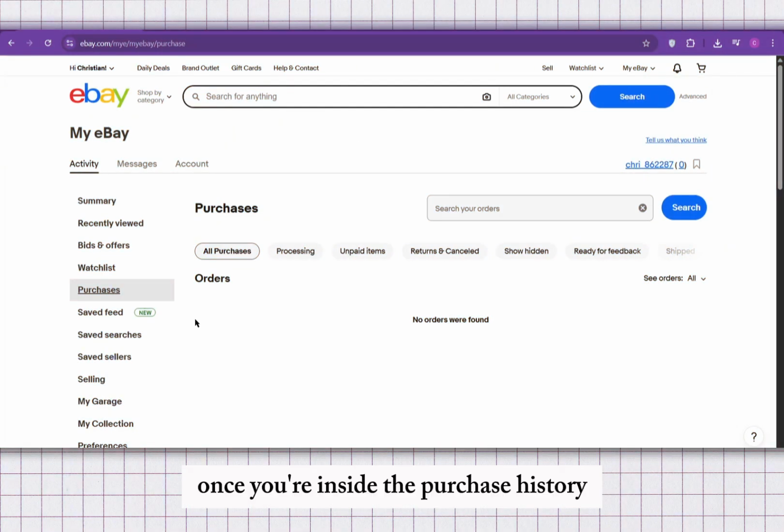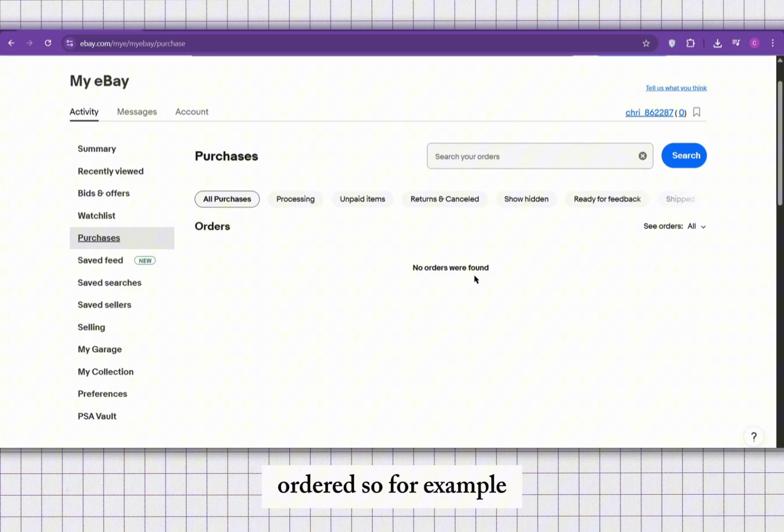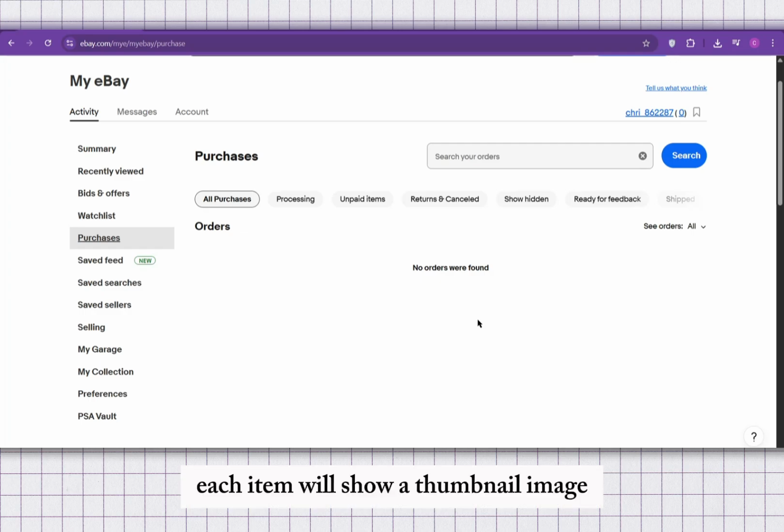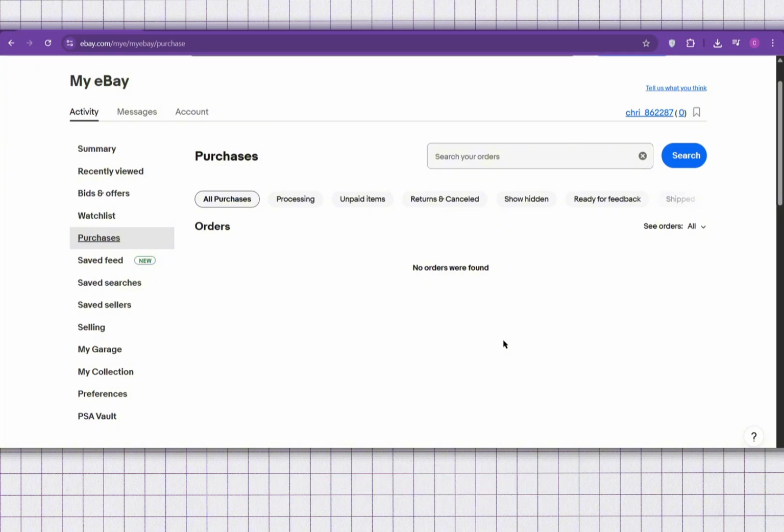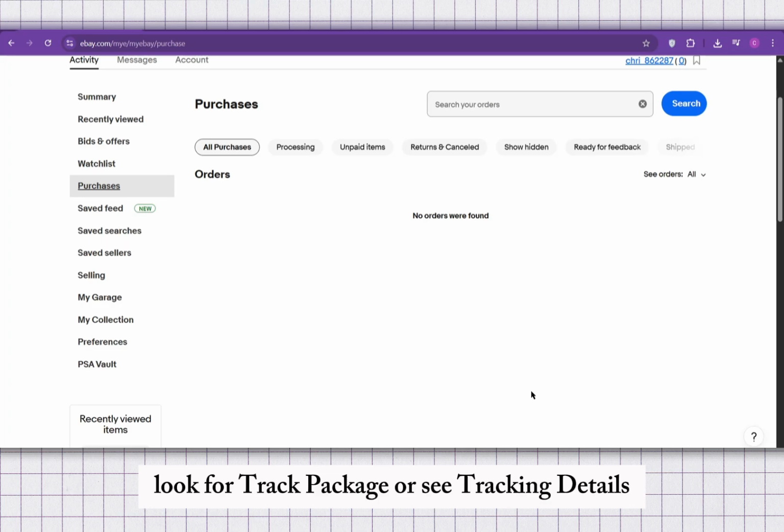Once you're inside the purchase history, you'll see a list of all of the items you recently ordered. So for example, you have multiple items here, still in the middle of delivery. Each item will show a thumbnail image, order details, and delivery status. Find the item that you want to track. Under that item, look for Track Package or See Tracking Details.